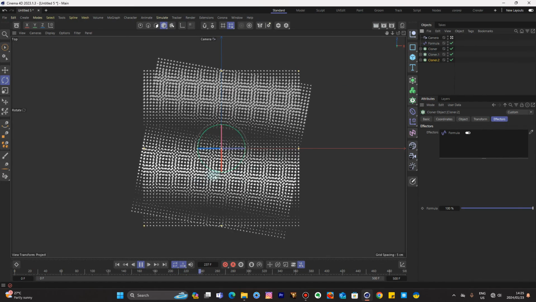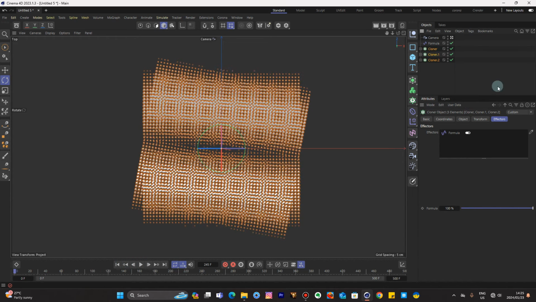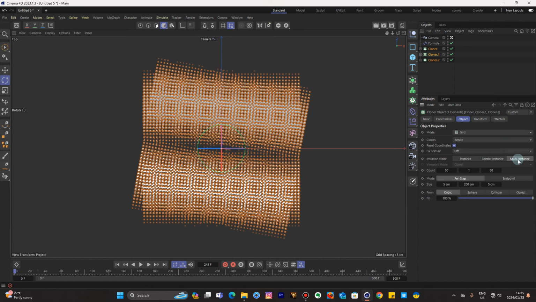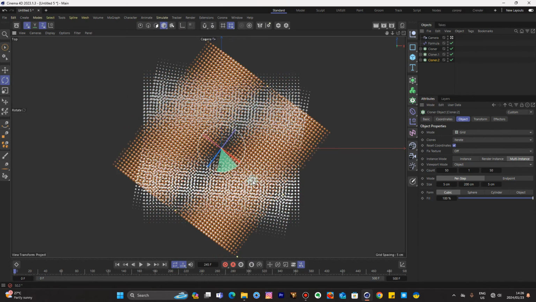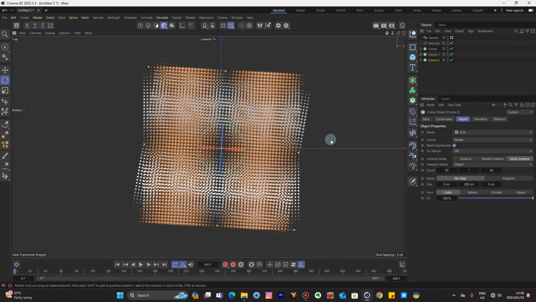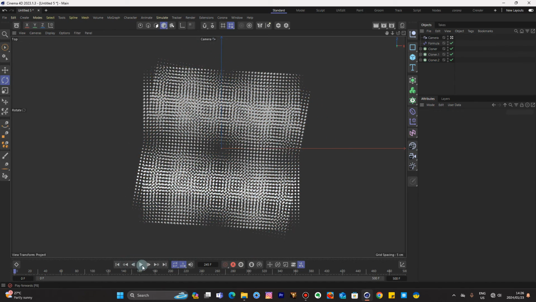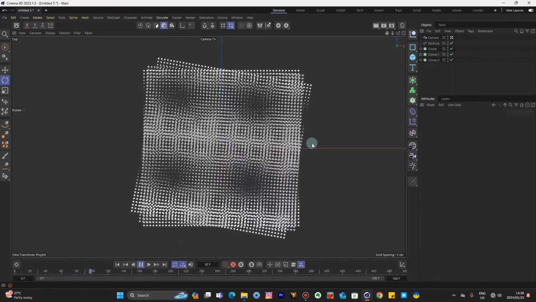Again, let me try to rotate this. Wait a minute. Select all those clones, come to object. Let's go to multi-instance. Okay, this one should go well. Let's hit play. I think I like that. I think I like that too.